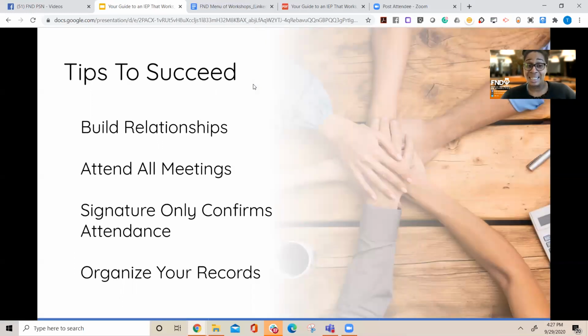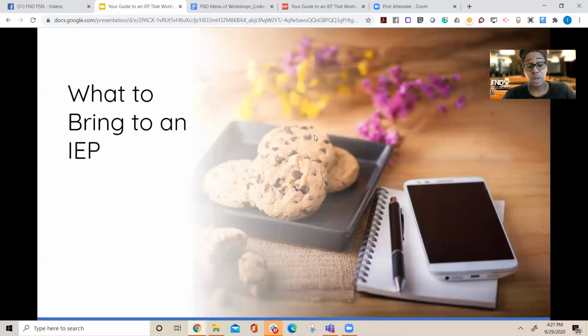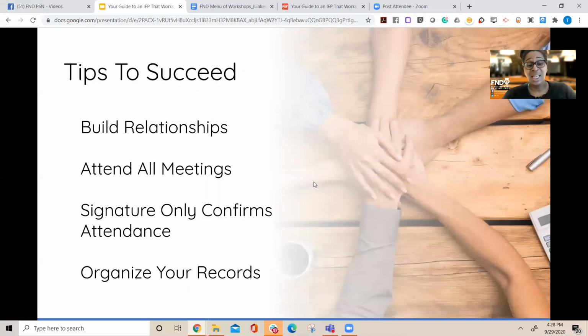So here are a few tips to succeed. You want to make sure you build strong relationships. What does that mean? That means you are a team. There's no voice that's too small and there's no voice that's too big. You want to make sure that your child is receiving everything that they need. Remember, if you're a parent, the person who's sitting on the other side of the table is spending more time with your child than you are during the week. I know that's a lot of time.